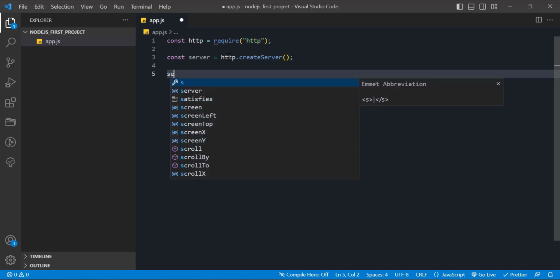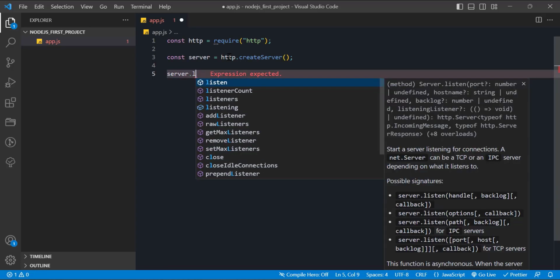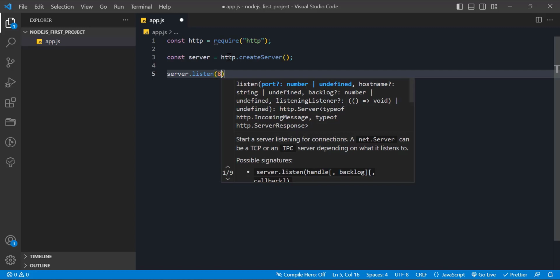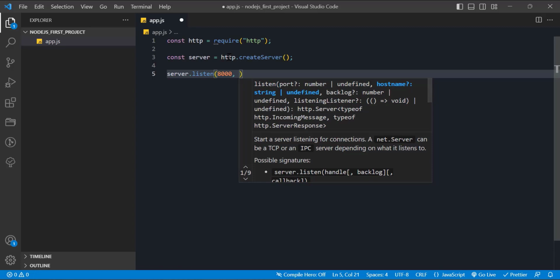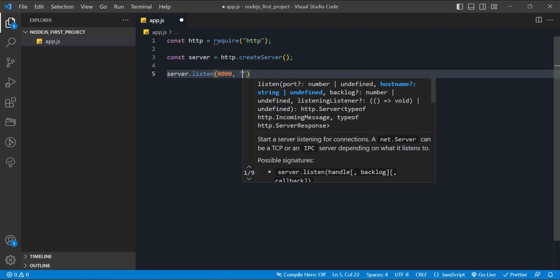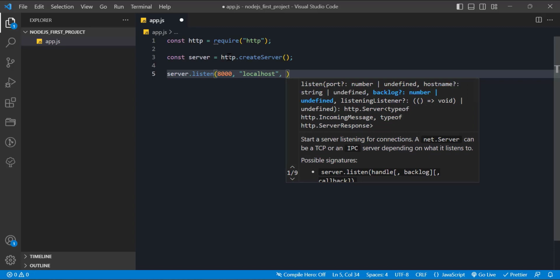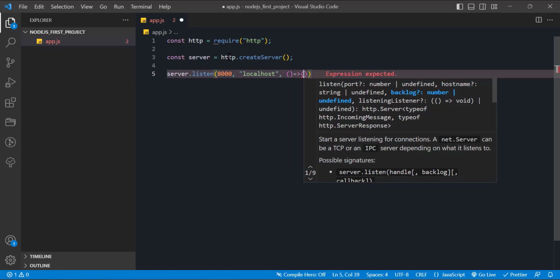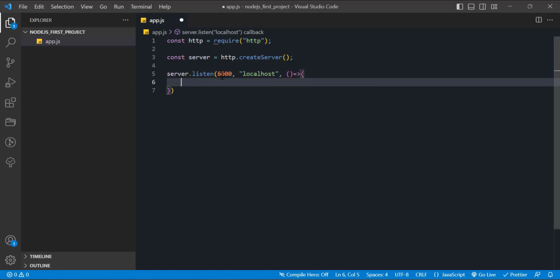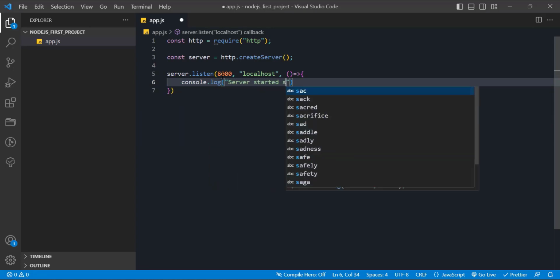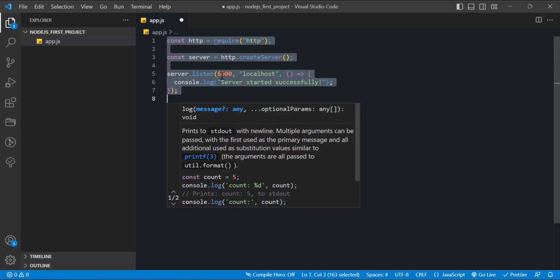So what we can do is server.listen, and the first parameter will be the port on which our server will run. Typically in Node.js we keep port 8000, so let's do 8000 for now. The second parameter will be the address, so our address will be localhost, right? The third parameter will be a callback function, and it will be executed if the server is started successfully. This is an arrow function, and inside of these curly braces we will be writing console.log server started successfully, right? Now let's save this.